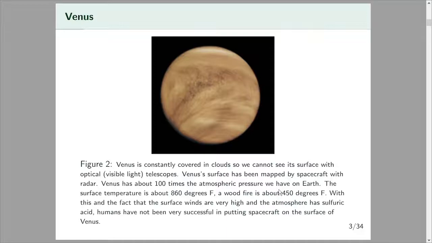Venus's surface temperature is about 860 degrees Fahrenheit. That's day and night, evening and weekends, summer and winter. It's 860 degrees Fahrenheit on Venus. By comparison, a wood fire is about 450 degrees Fahrenheit.